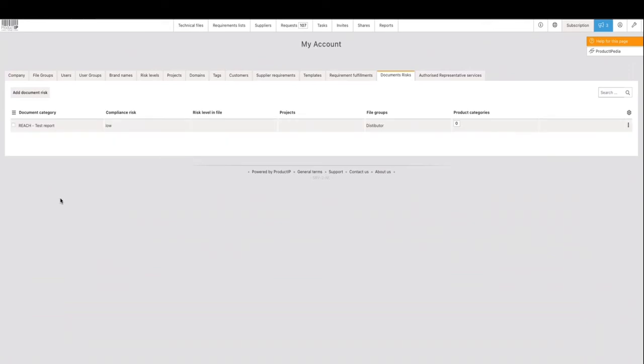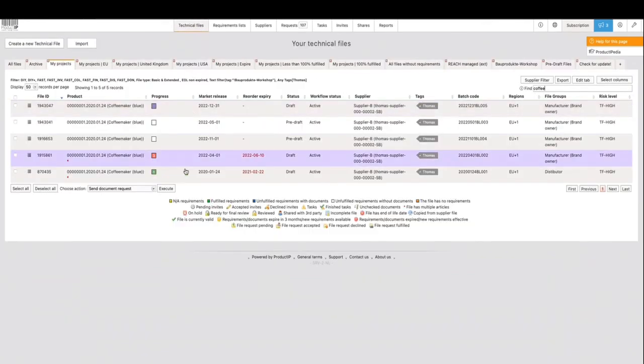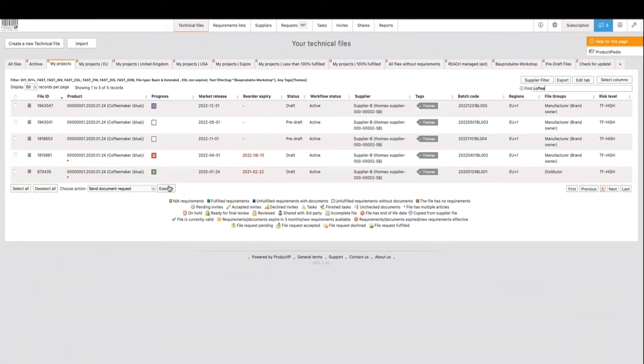Save, ready. So we look at the technical file again. And as you can see here now, we have a green indication of the status because the only document which is missing is the reach test report, which I have set to low risk. Yeah. This is one possibility to use the new documents risk settings.